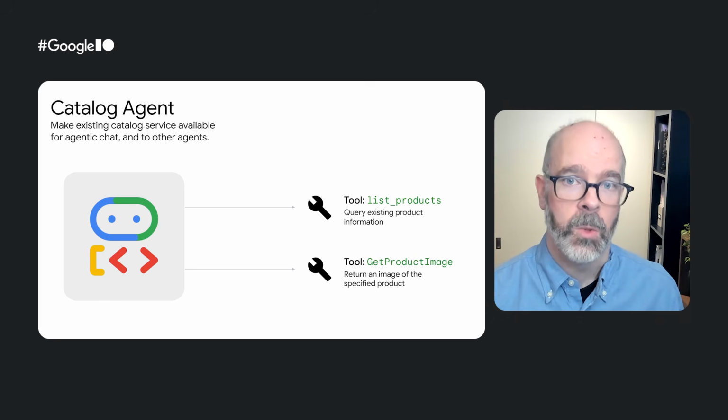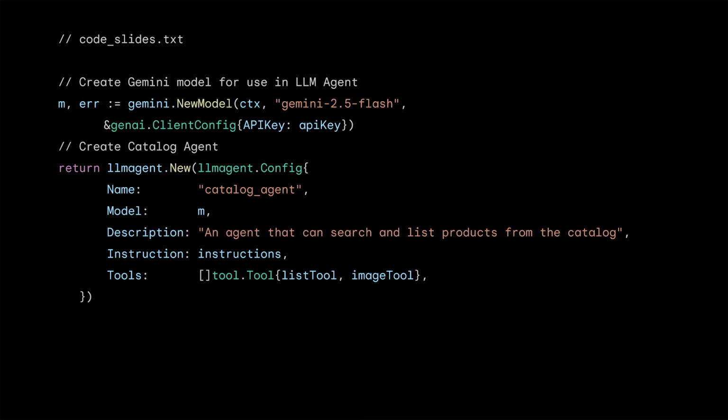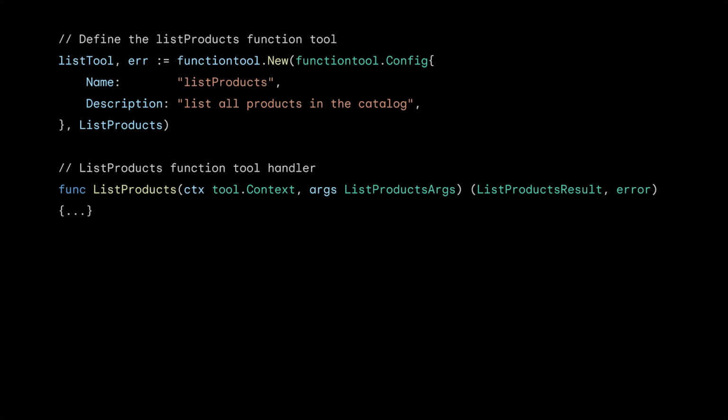The get product image tool reads the product image data from a cloud storage bucket. Here's how we create the catalog agent. We provide some agent metadata like name, description, and instructions, as well as the necessary tools. Function tools like our list tool have a name, description, and of course, the function itself. The function signature determines the input and output structure the LLM is expecting. Here, we're using list product args for input and list products result for output.